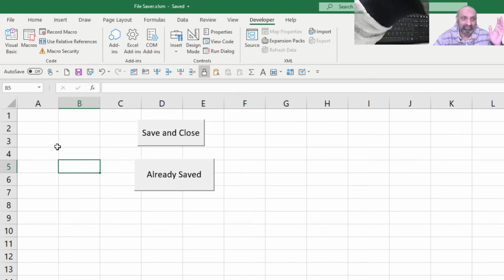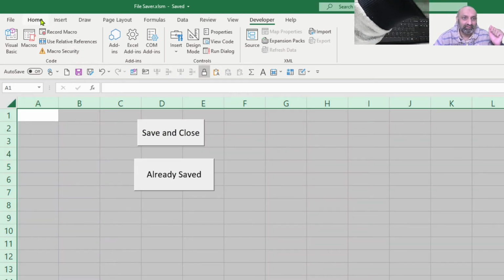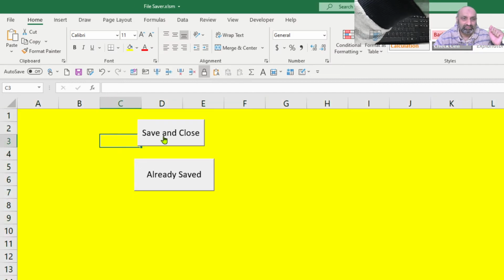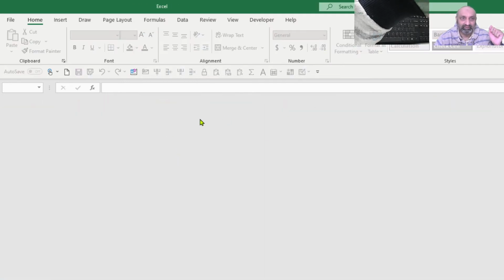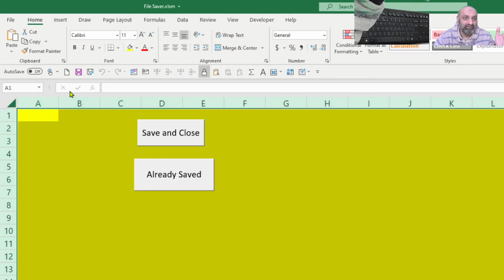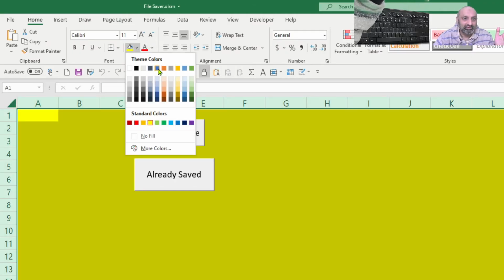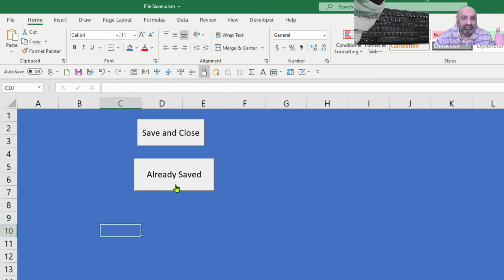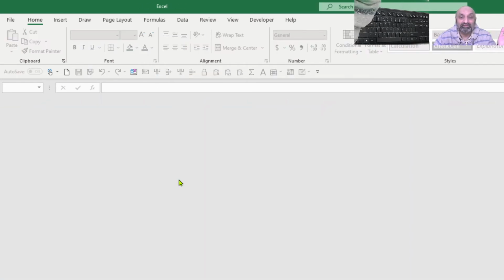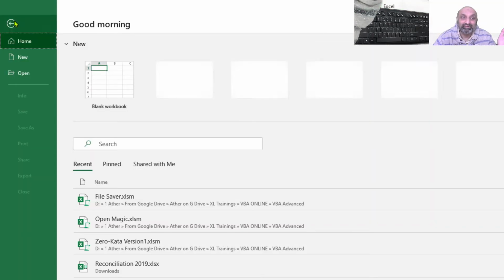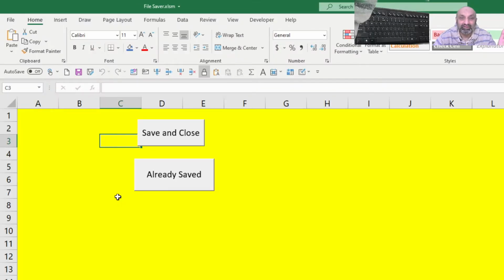saved. Okay, so let's make some changes. Yellow, Save and Close. Great. You see, only the workbook closed. Control F4. My Excel is still there. Excel didn't close. File, open it up. It's yellow. Great. Let's turn it to blue, and say already saved. My file is closed. Is it saved or not? Definitely not. It's still yellow.